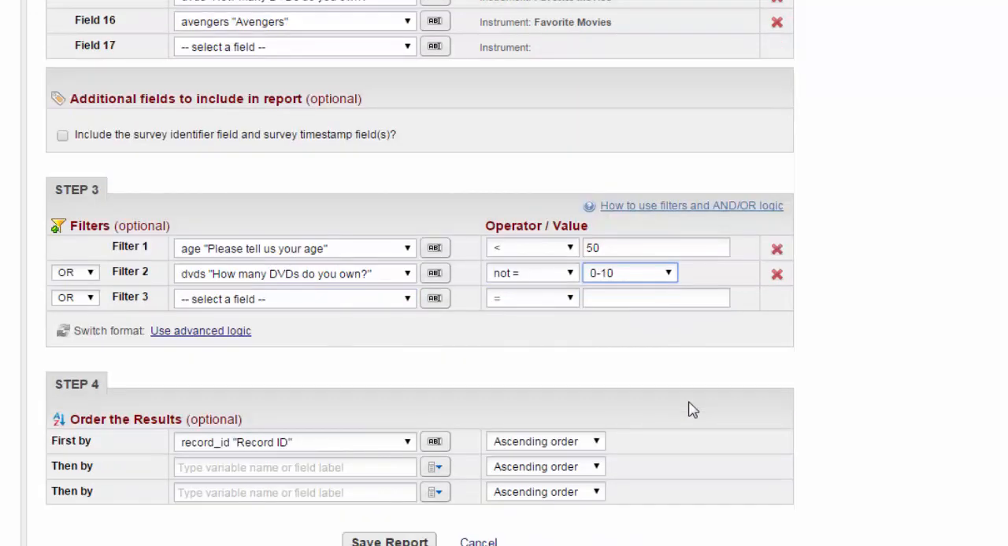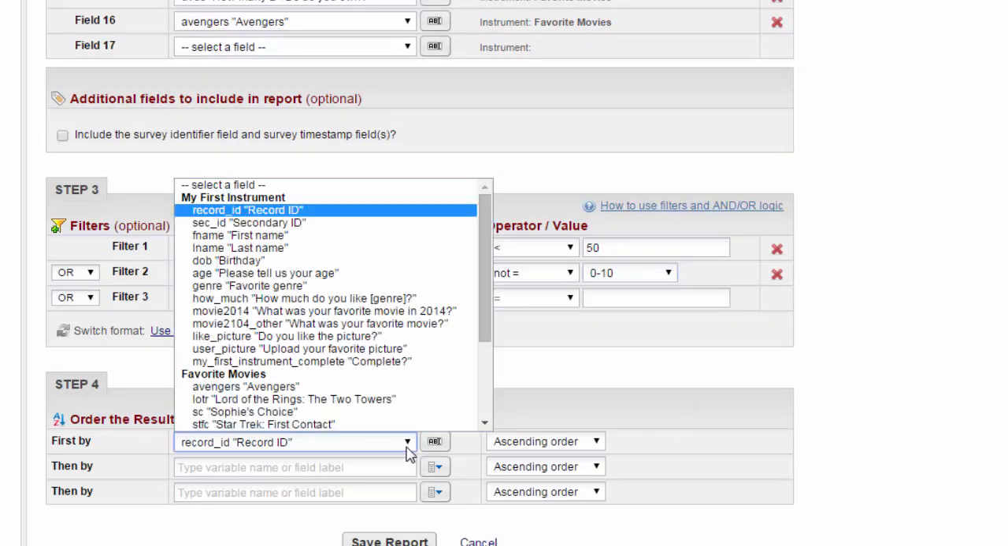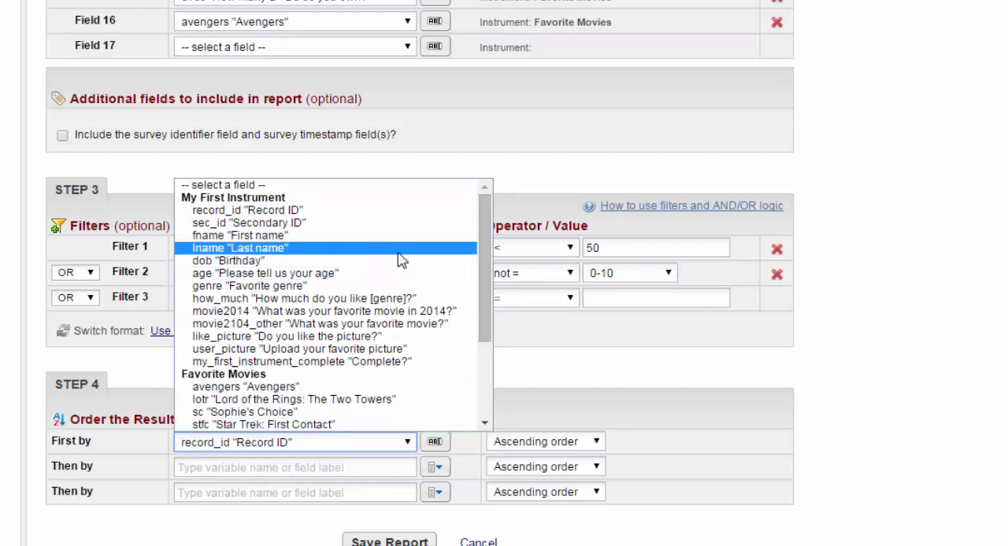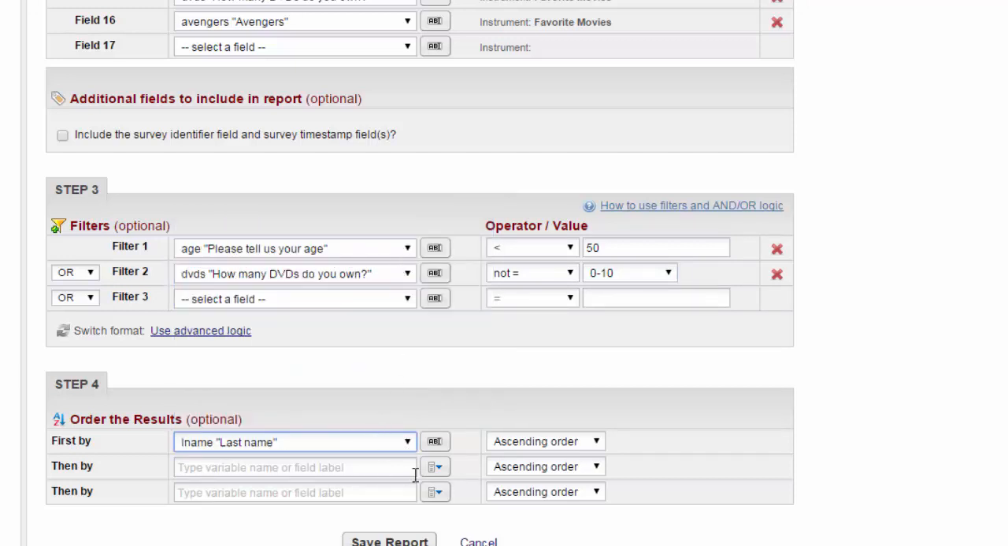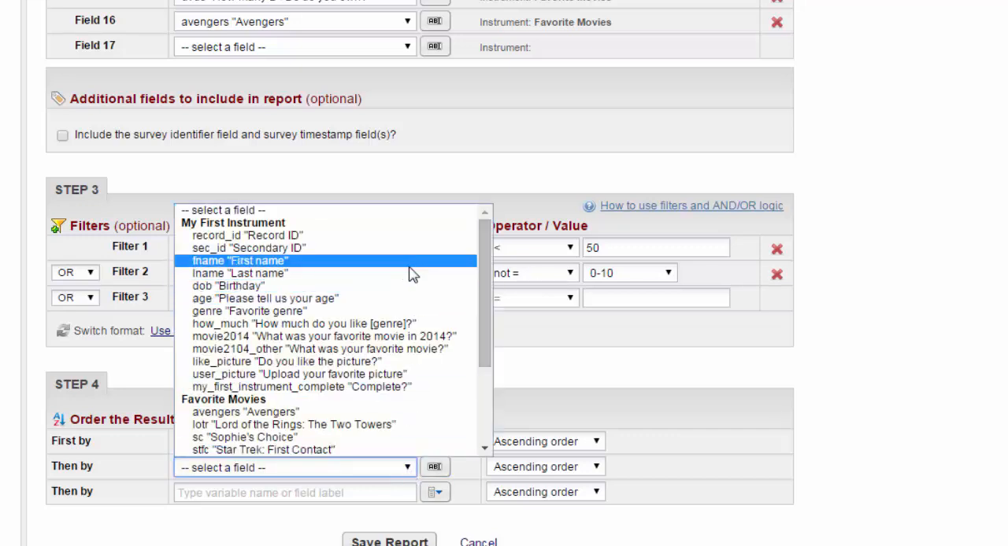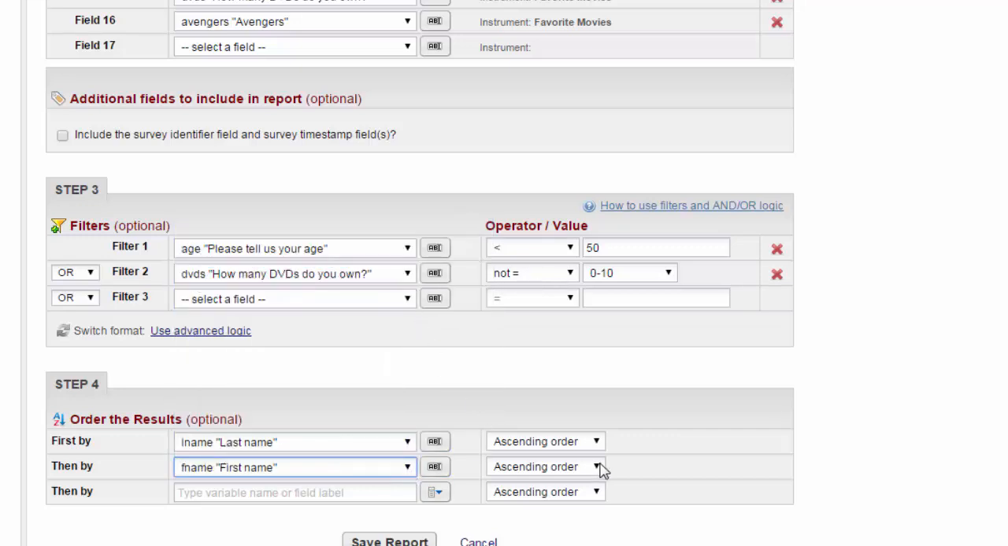Finally, you can select how you want the results to be ordered. The default is to order by record ID. However, I want to see it by name. So, I'll say last name, and then I'm going to add a secondary field and order by first name. But this one I'm going to put in descending order. Then, click Save Your Report.